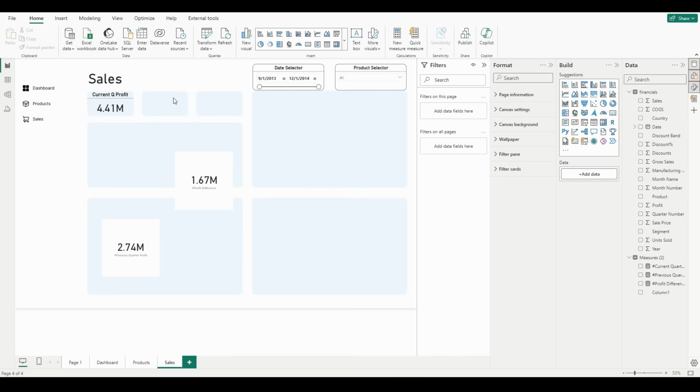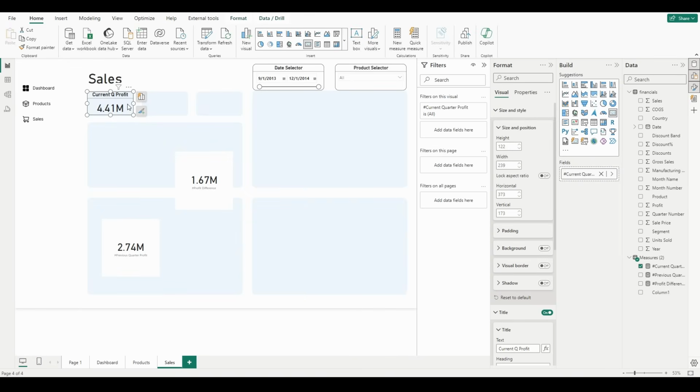In the next KPI slot, we are going to show our previous quarter profit measure. And to do that, I'm just going to copy paste this card that we already created, center it, and drag our previous quarter profit measure into the field. And we see the card update. I'll go ahead and change the title, and we should be good here. For the last card, I'll do the same process, copy paste this card, and update the field.